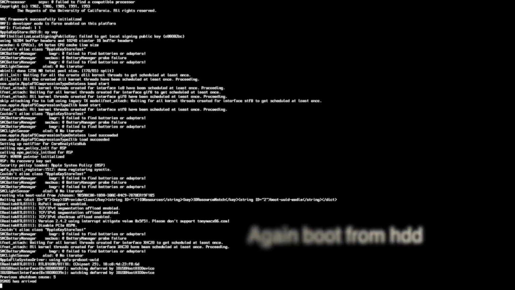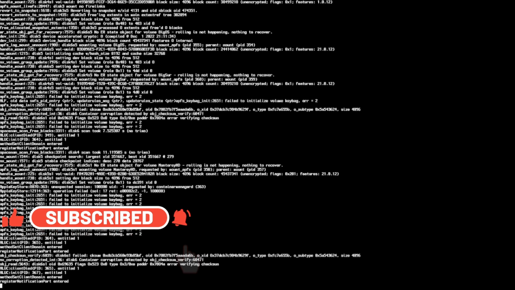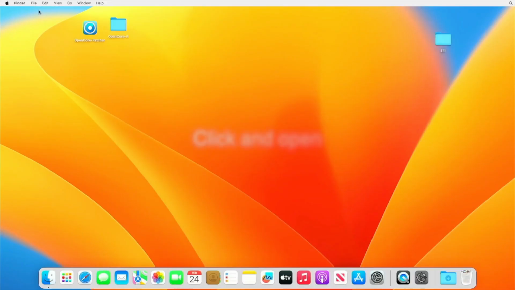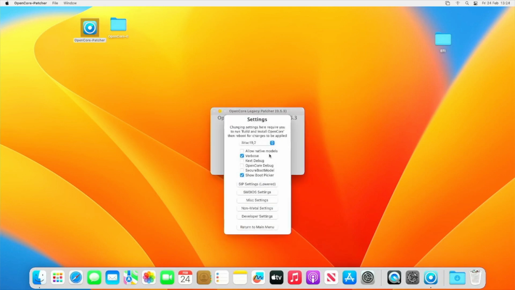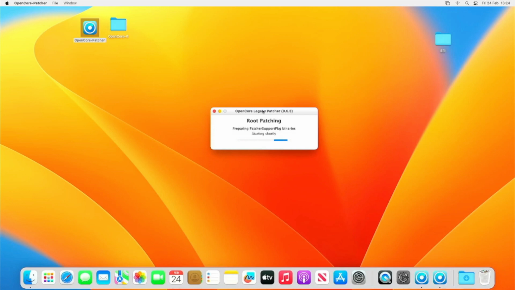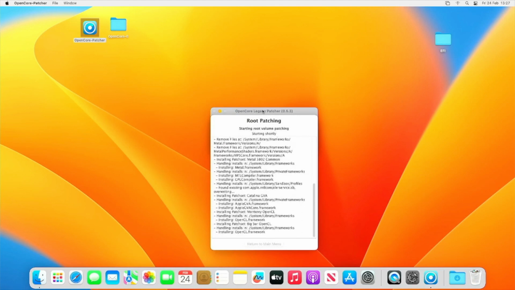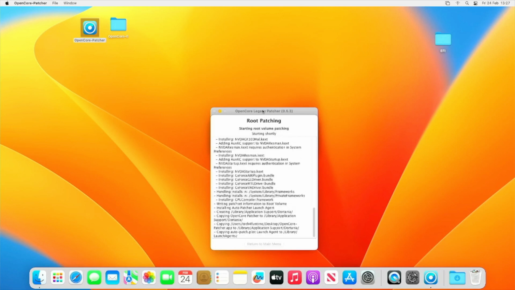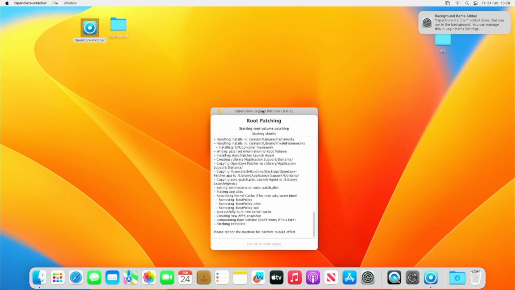Now boot normally. Enter your login password. Let's repatch again. Check all settings again. Then click on Post-Install Root Patch. Click on Root Patching and click Yes. Click on the link. Once patching is done, restart the PC.